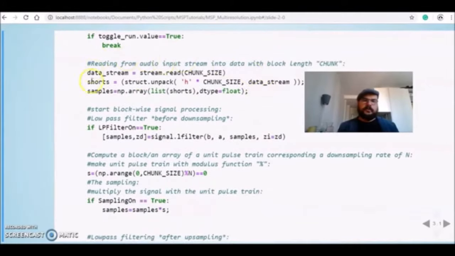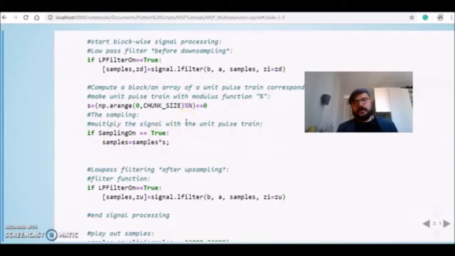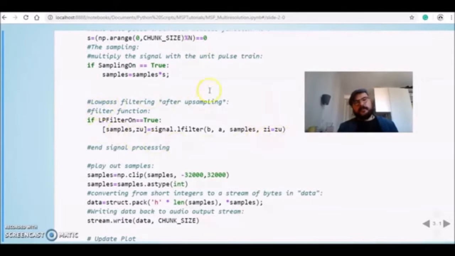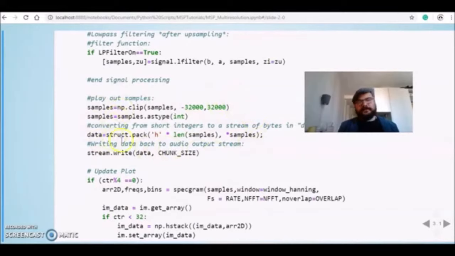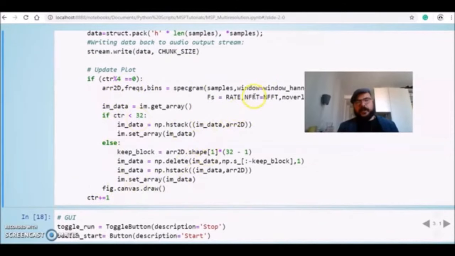So we are reading from the stream, getting the samples. If the low pass filter before downsampling is on, it will filter the signal. This part here is a combination of downsampling and upsampling together. So when we downsample, we are removing a number of samples, and when we upsample, we're inserting zeros in between samples. So when we combine these two, it's like we're setting a number of samples to 0. So it will be what we're doing in this part here. This is the low pass filter after upsampling. So if the filters are on, it will filter the signal. This part will play back the audio from the microphone, and this will update our spectrogram.